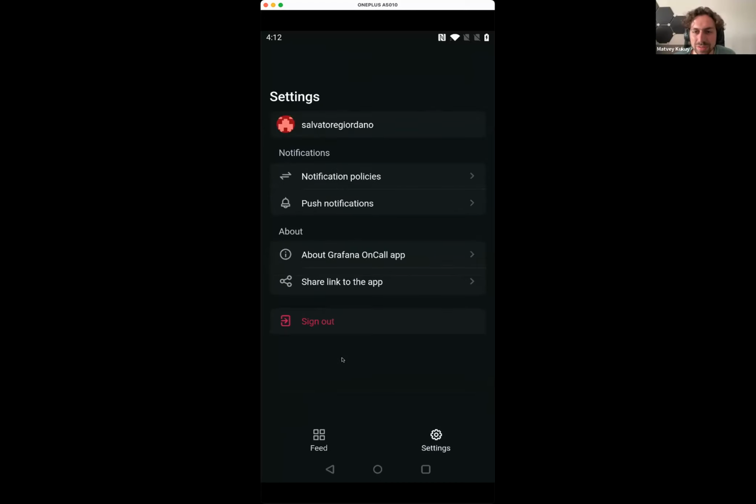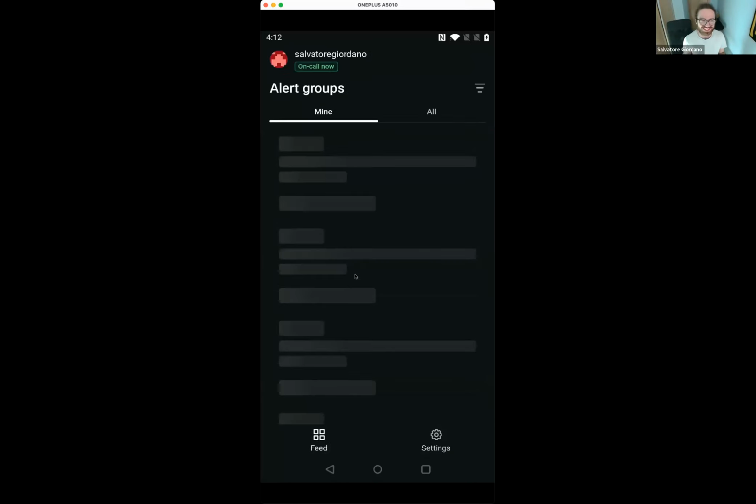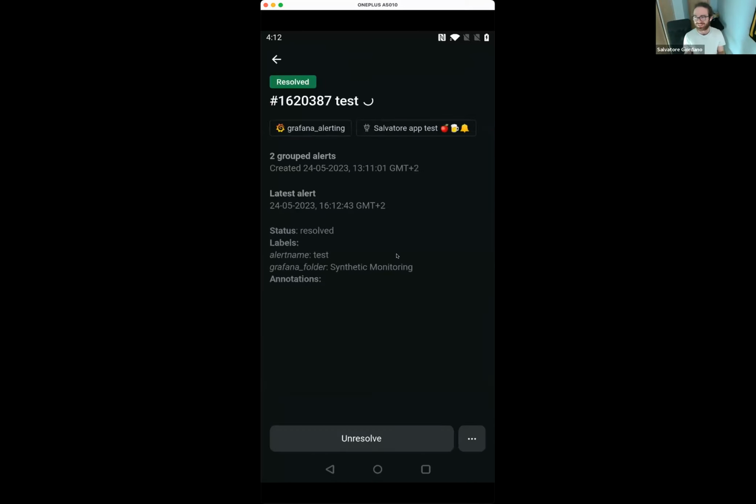The first question from Dmitry: is it possible to copy and paste text from an alert in the OnCall mobile app? Nice feature request. I don't think it's possible to copy this text here. No, it's not, but it should be pretty easy, so I expect it in a few releases. Thanks, Dmitry, for the feature request. We slightly changed the question to it.